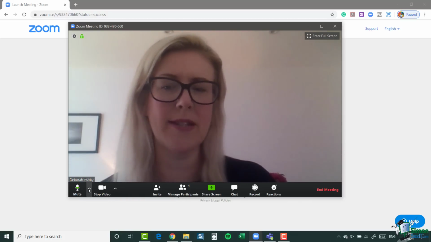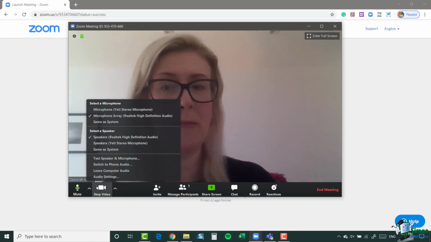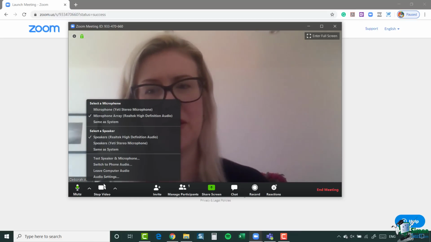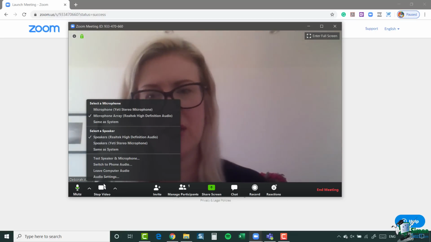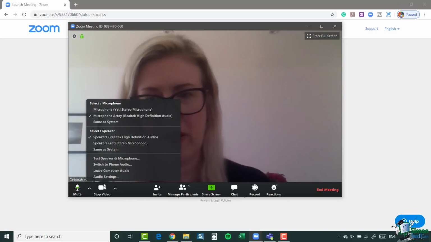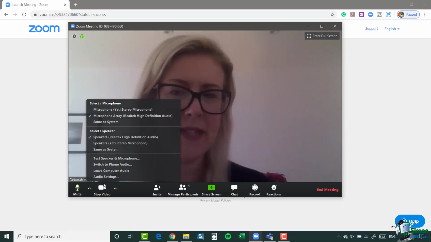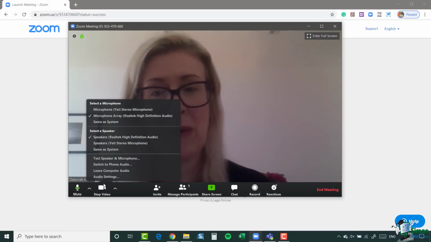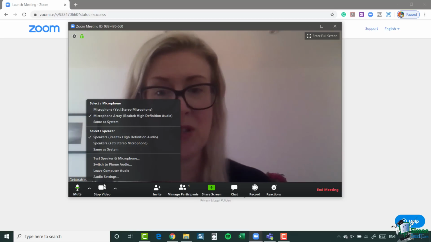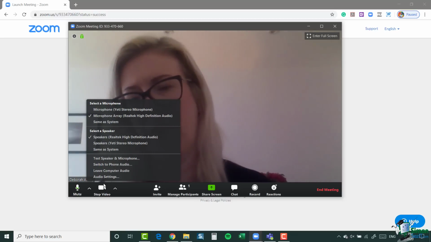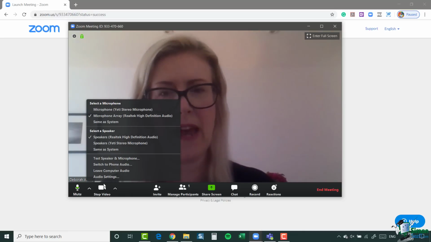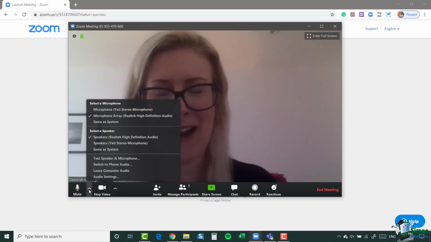Now you'll see there's a little up arrow there. So this opens up a whole host of options with regards to your microphone. So again, you can adjust which microphone you're using. So I have a couple of different microphones there. You can set the speakers that you're using. So a lot of the time that'll be the speakers that are contained within your laptop or your PC. And you also have access to that test speaker and microphone option as well. So don't forget that you have those little options under that drop down or drop up arrow, I should say.